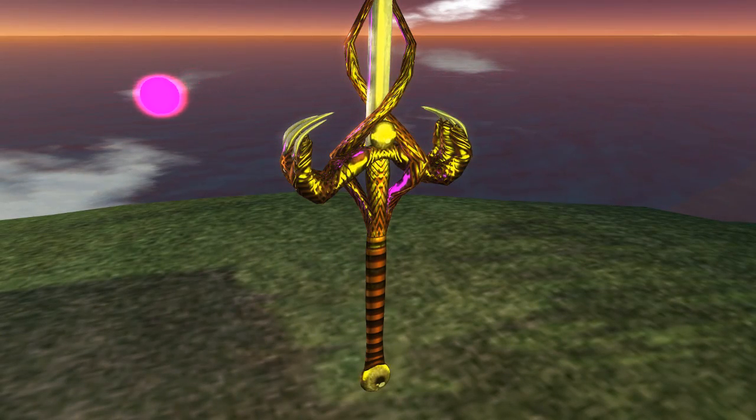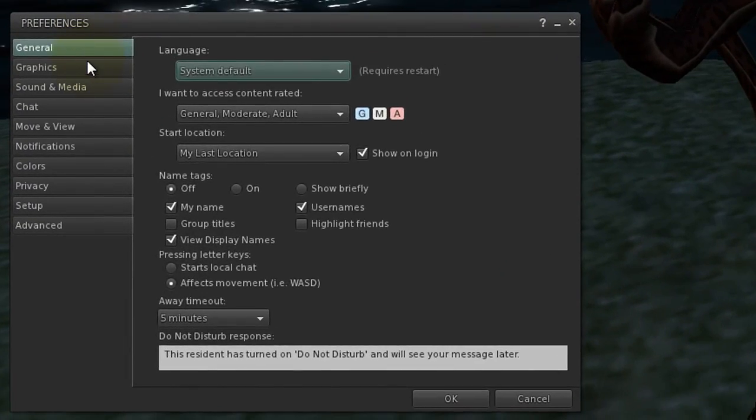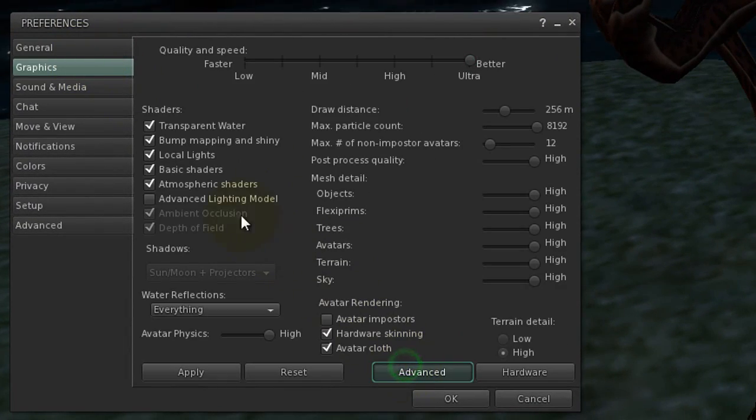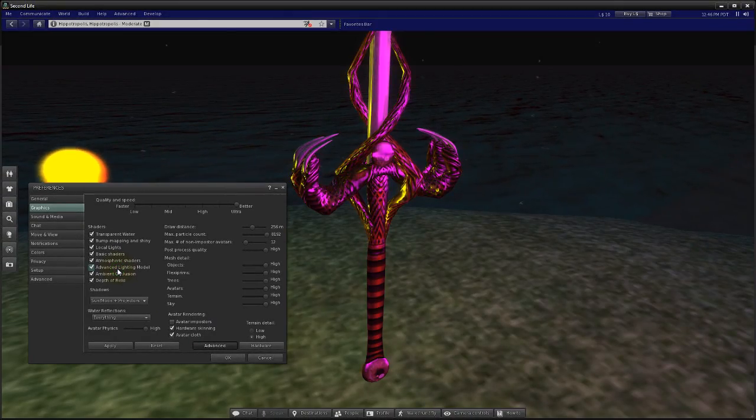Remember that you must have a compatible graphics card in order to see the full benefits of materials. In your preferences, make sure that Advanced Lighting Model is checked.